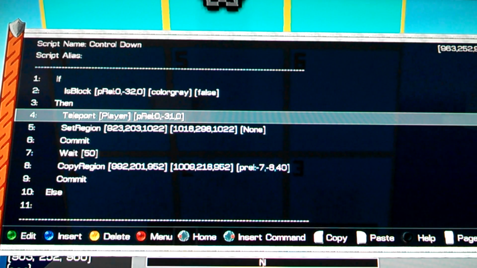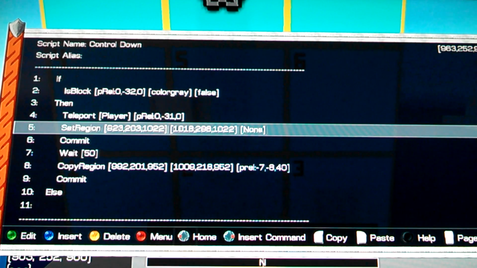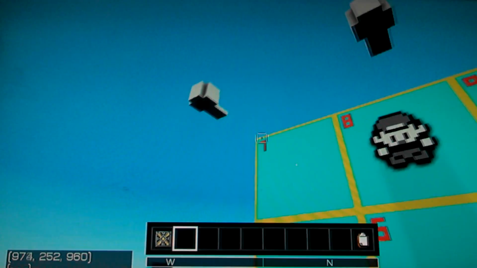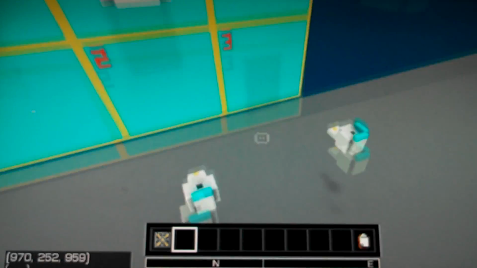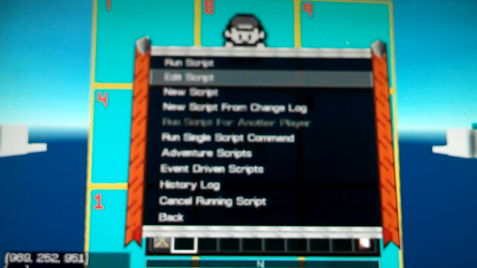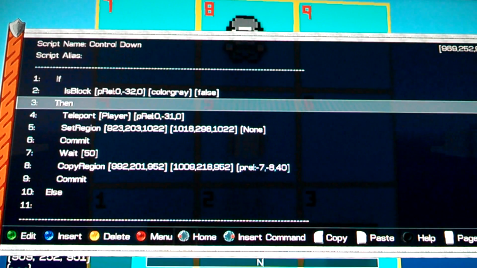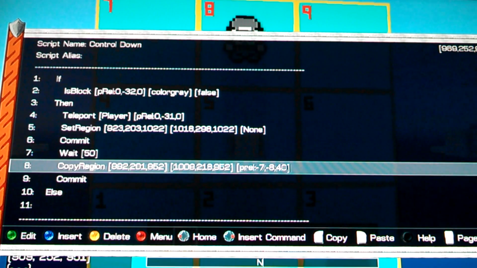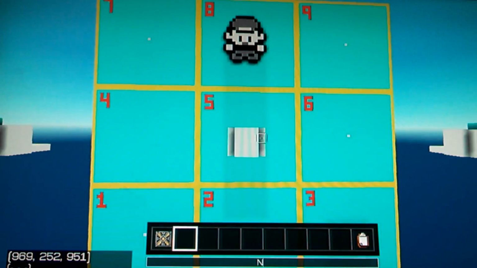So I do 1 less than a full block. Then the set region to none, what that is, I pretty much went through from the top corner of the yellow to the bottom corner, and I cleared all of that. So that's what that part is for, the set region. Then I commit to make sure everything refreshes, wait a tiny bit, and then the copy region.